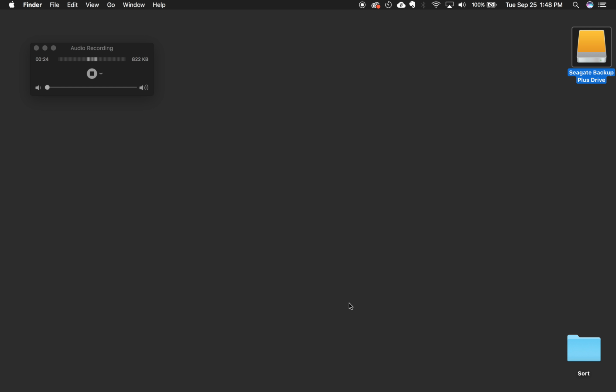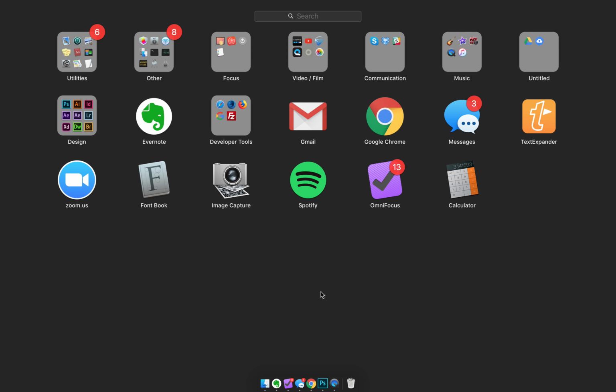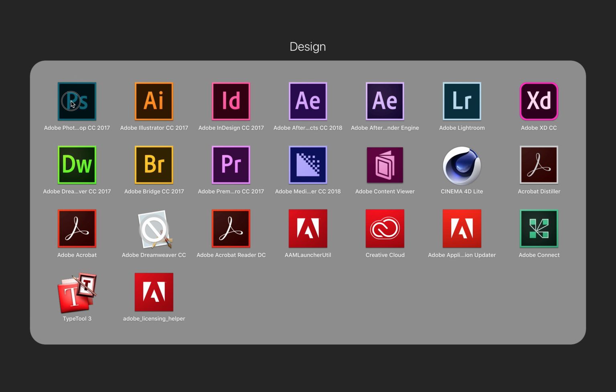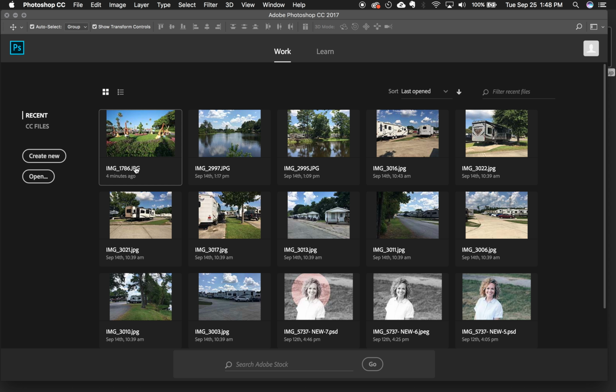So if you want to open up Photoshop, you can go down to the bottom of the screen, if it's located here, typically on your computers, or if you press F4, you should bring up all of your applications, and usually it's tucked in there somewhere. I've got them all in this design folder right here. You can open up Photoshop, which is already open for me, so it opened up really fast. So there you go.